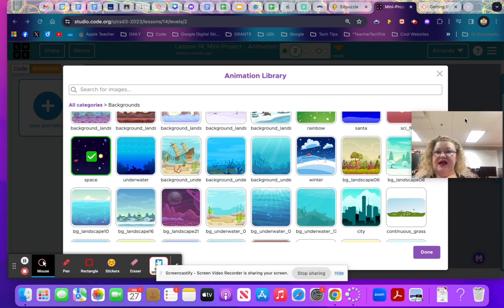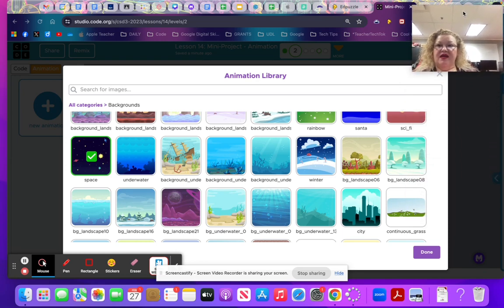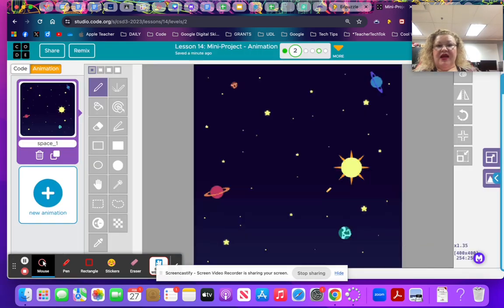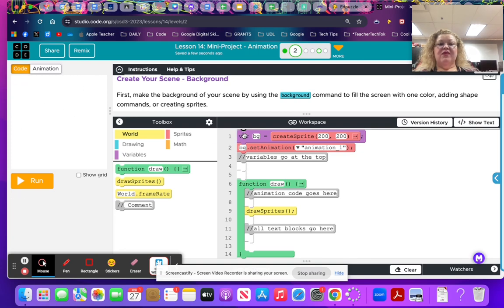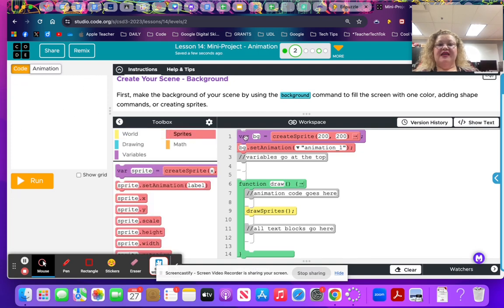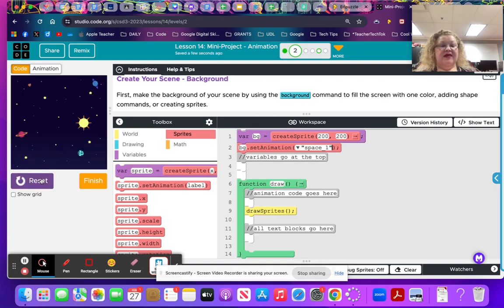I got my face I got to move because I'm right over top of my enter key. And I'm going to hit done. All right. Now I have a background called space 1. Okay. Now when I'm over here, remember from my sprites drawer, I added a var. That's a variable. I named it BG for background. I've got another set animation here, also labeled BG, so they're connected. And then right here, this little drop down caret, I can click that and I can choose the picture that I have. So I'm choosing space. Okay, there it is.